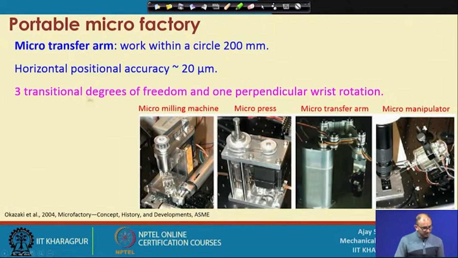It has 3 translation degrees of freedom and 1 perpendicular wrist rotation. So, you can move in a circular way also, and then you can move in the 3 translation directions.